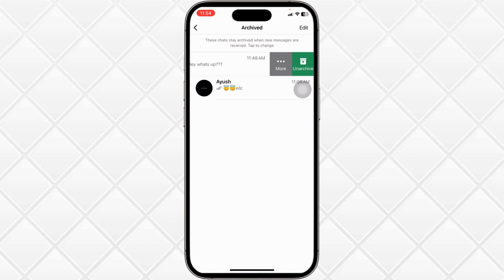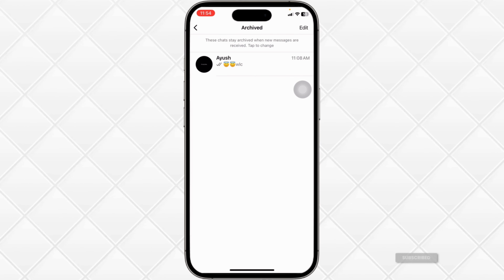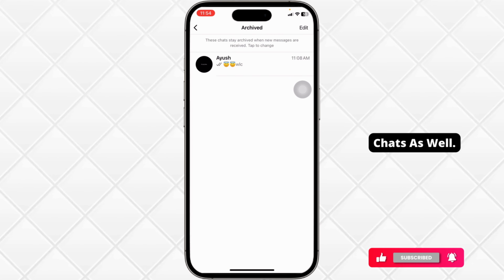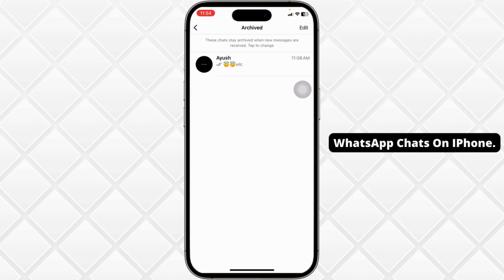Swipe to the left, click on unarchive. With that, the chat will be available in the chat section. Do the same for other chats as well. So this way, you are able to archive and unarchive WhatsApp chats on iPhone.